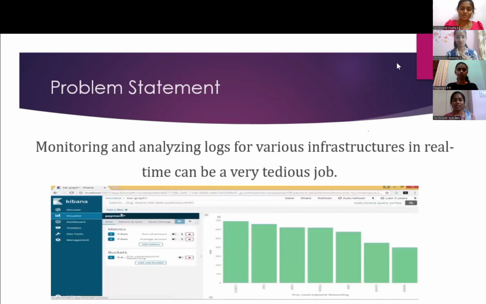Let us see the problem statement of our project. Monitoring and analyzing logs for various infrastructure in time can be a very tedious job, with multiple services spread across different data centers, hundreds of servers and millions of logs needing debugging and requiring logging into each individual server to look at logs. Next will be continued by my friend Deeksha.